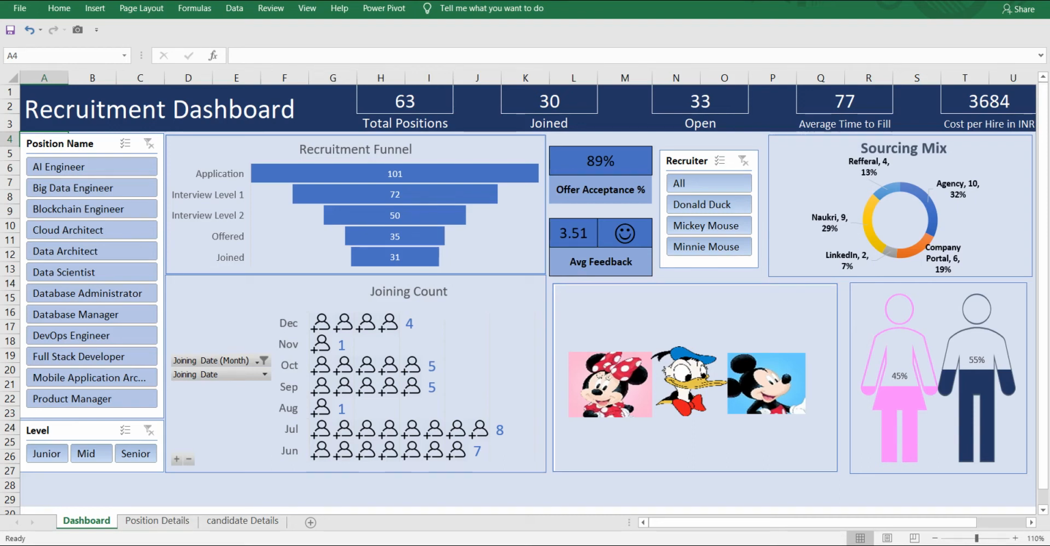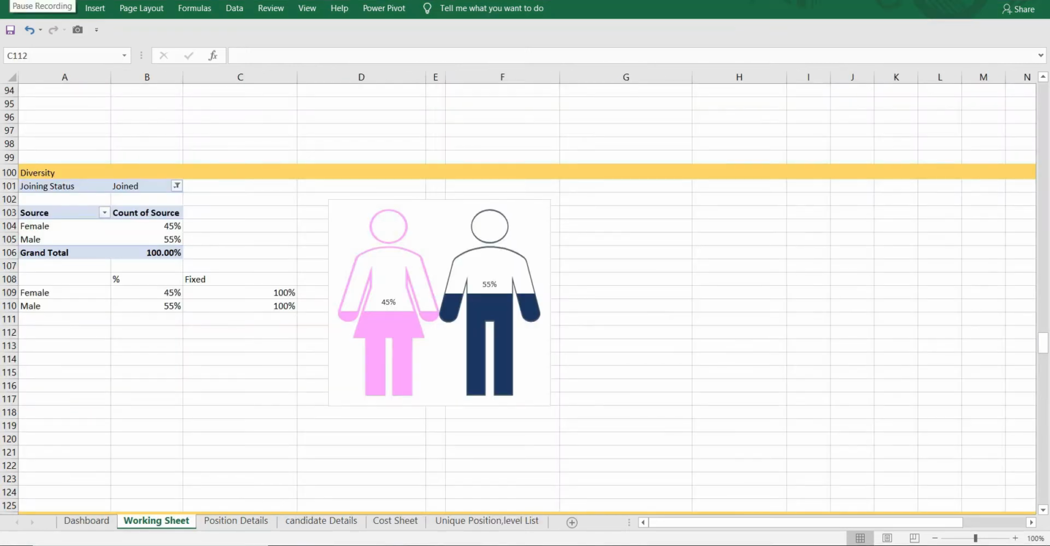In today's video, we will create a column chart and convert it into a gender-based infographic. So let's begin. This video is part 5 of our recruitment dashboard series. In case you have missed the previous parts, I will add the link somewhere on the top.